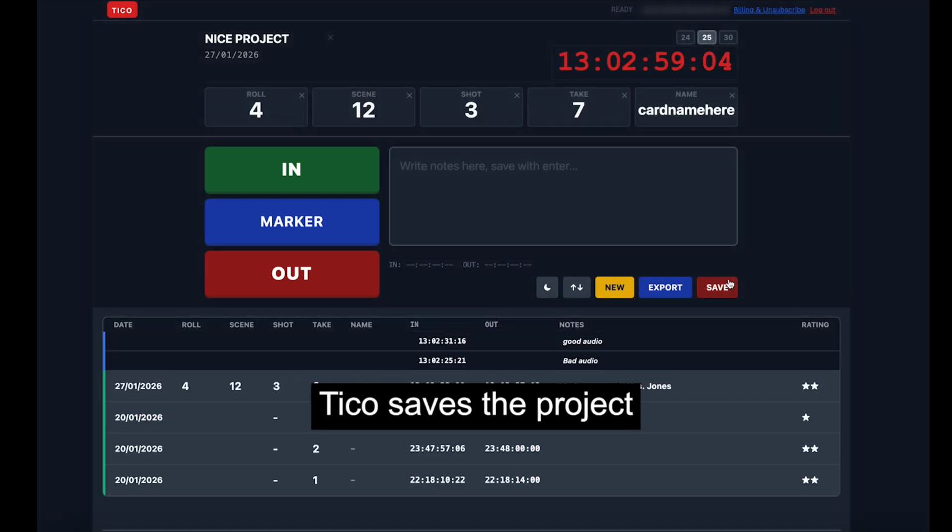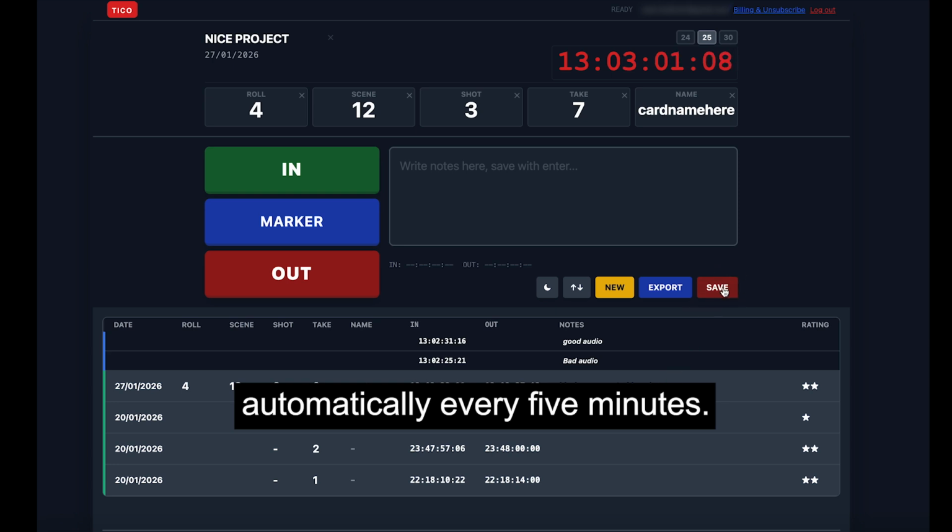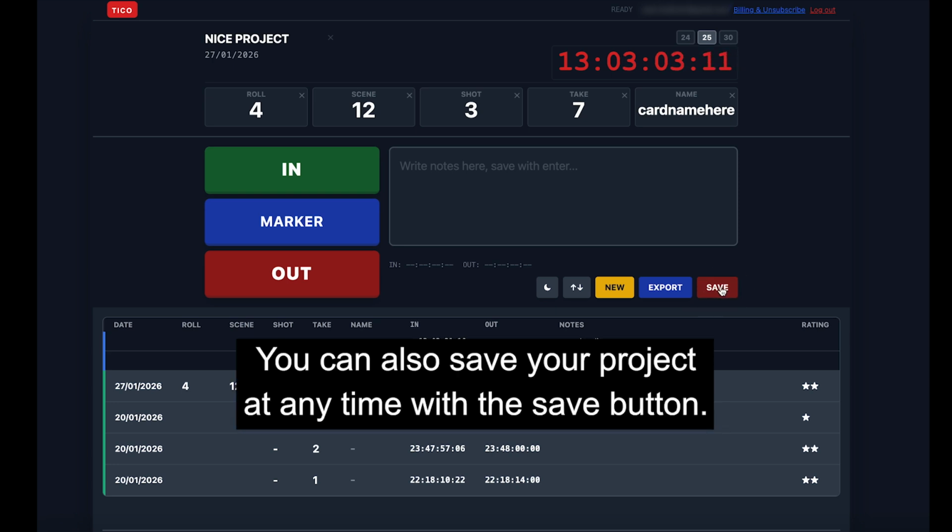Tico saves the project automatically every 5 minutes. You can also save your project at any time with the Save button.